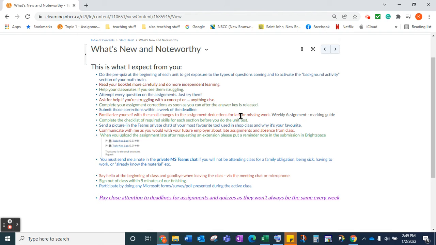Okay, I've made some changes to the assignment marking key, which I'll show you in just a second, and I want you to look at that carefully later. There are checklists. I showed you those at the beginning of every unit. They must be completed before your test will open. Keep that in mind.